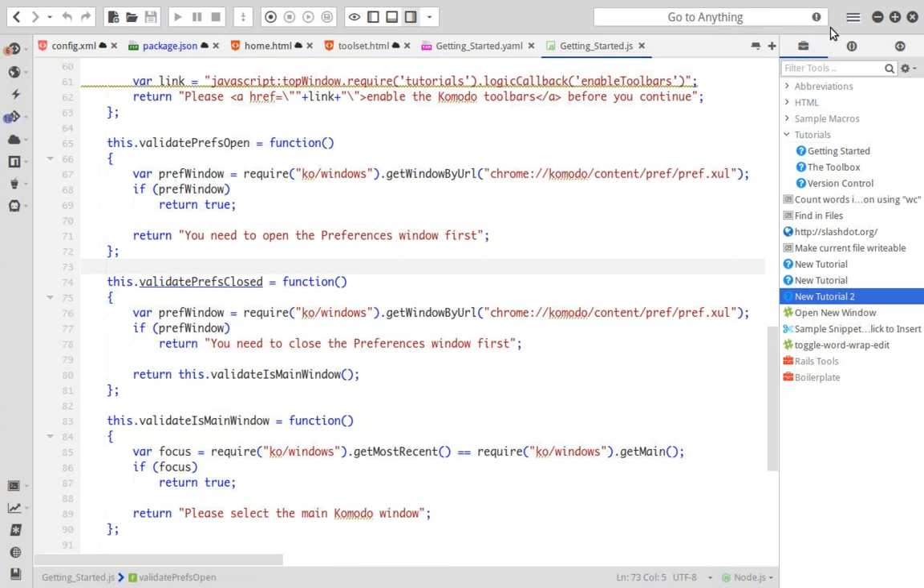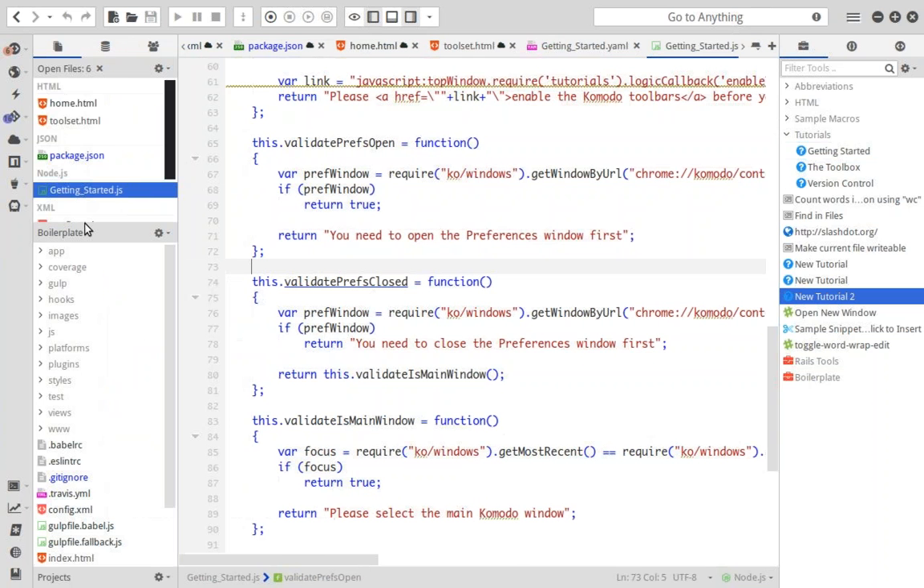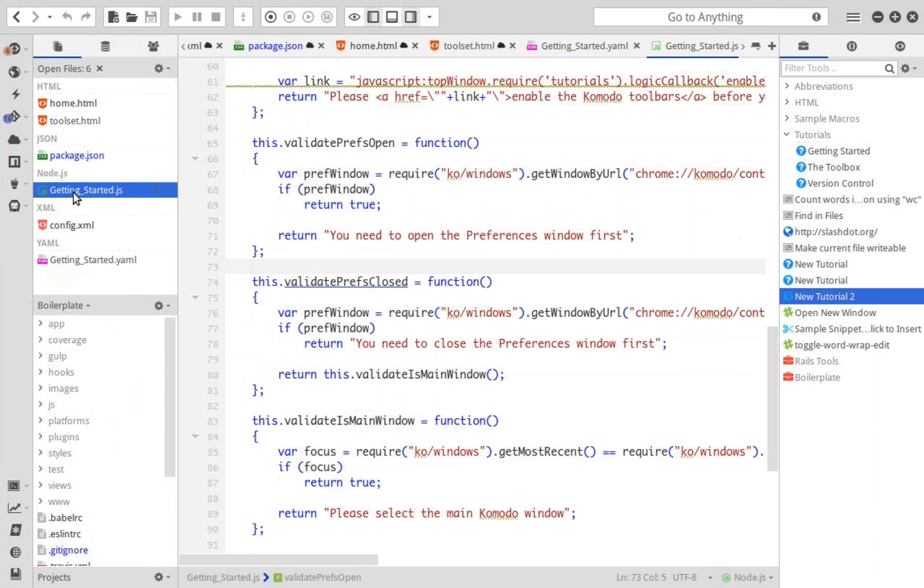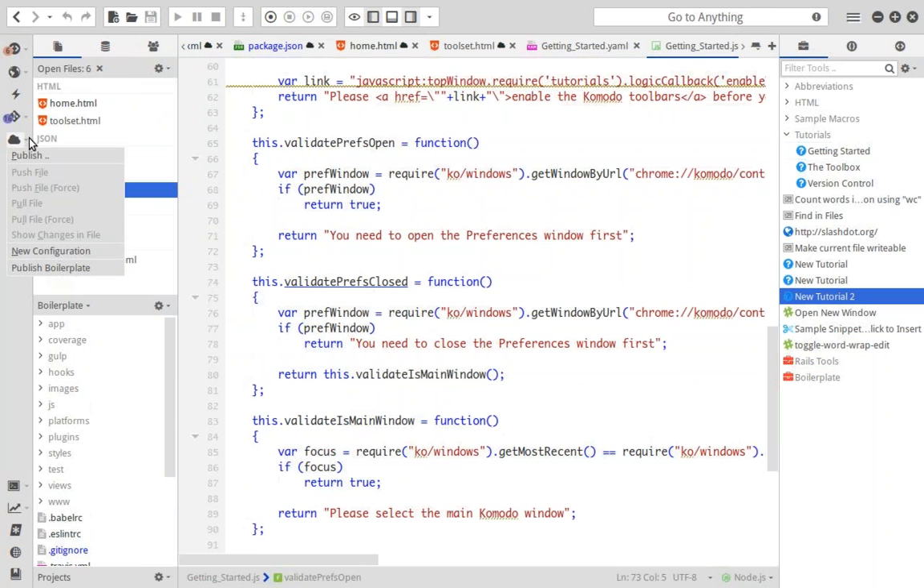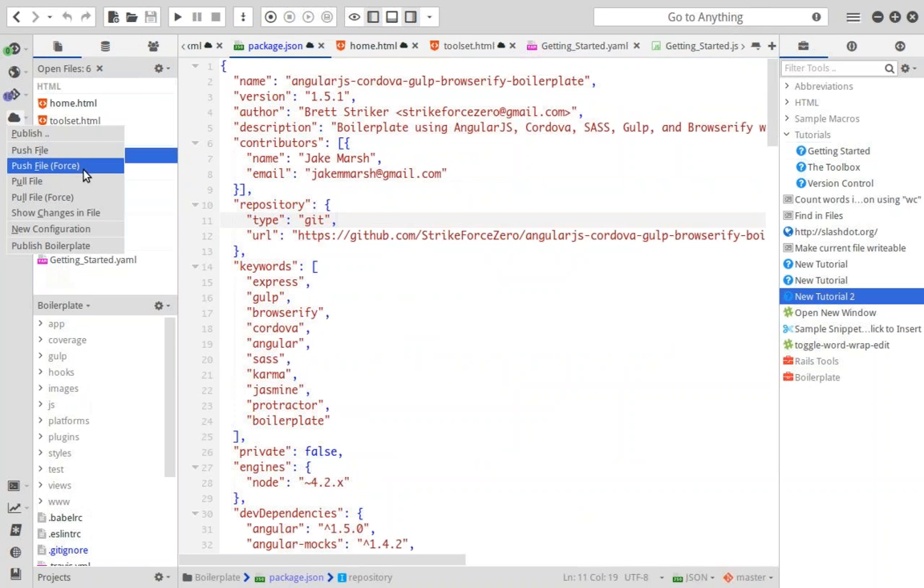So another big change in Komodo 10.1, as Carey was explaining earlier, is that the publishing tool has some enhancements. So, for example, if I use the dynamic toolbar button here, there are now push file and pull file options. I should probably have a file open that's actually published. So I can force push a file or force pull a file, which is very useful when you're just working locally and you just want your changes to be available remotely.